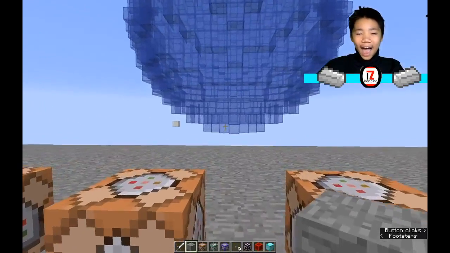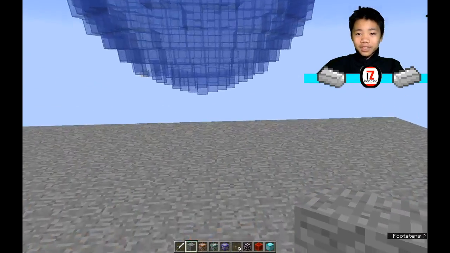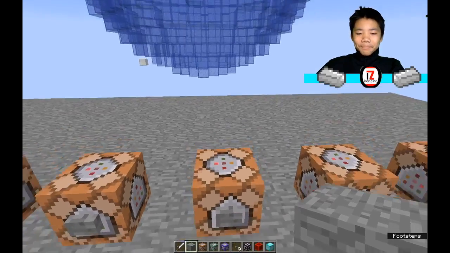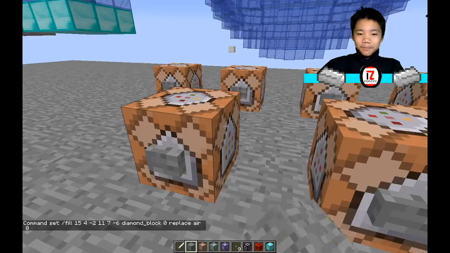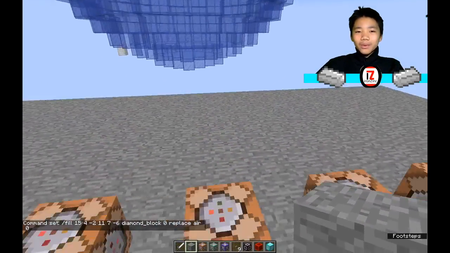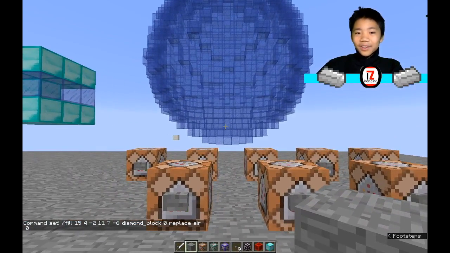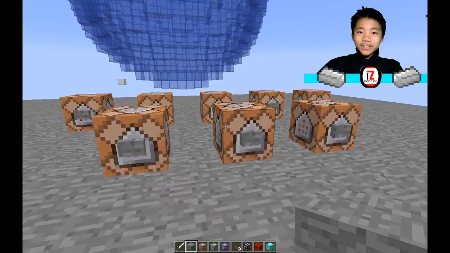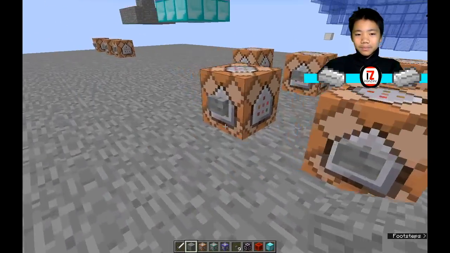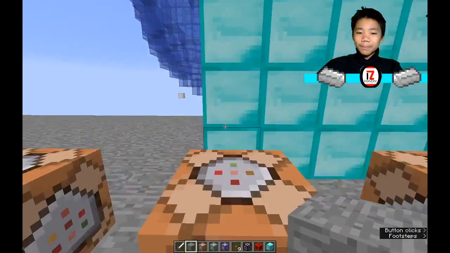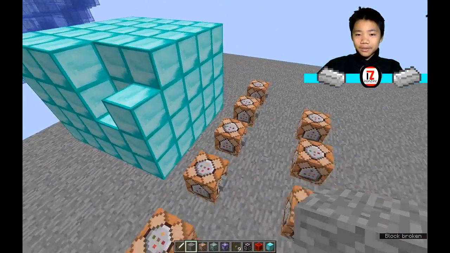This function I actually, to be honest, didn't know existed before preparing for this video. This function is called replace something with something. Before, I only thought that this function was available in MCEdit, but it turned out it was available in vanilla as well. Now this one basically replaces every single air block in this area with diamond.